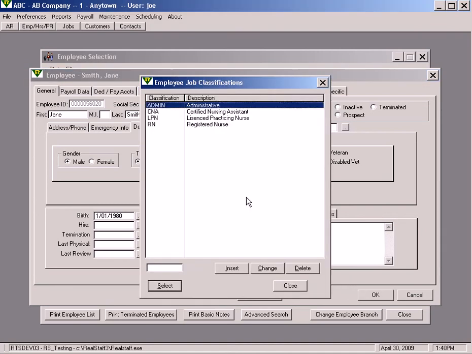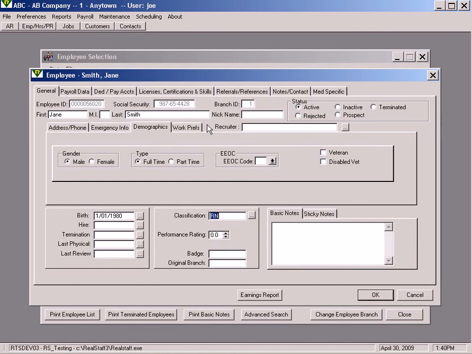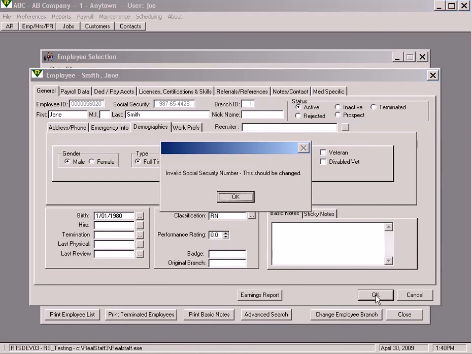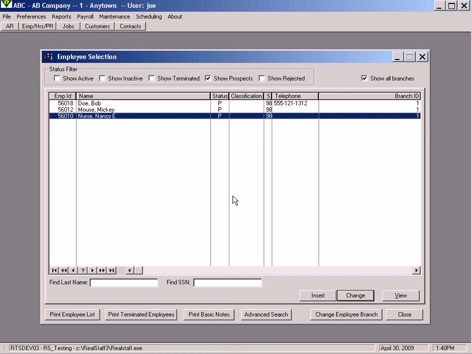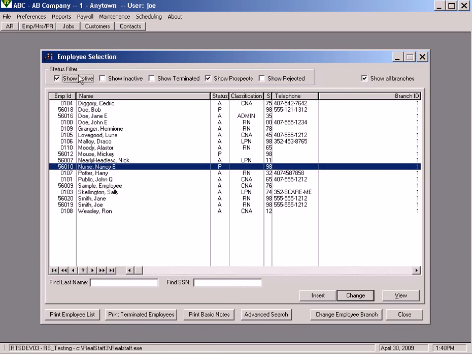Because this is a medical company, it's asking us for a classification, so we'll put that in. And we click OK. Invalid Social Security number, this should be changed. We didn't because for right now we are not going to go do that. So that is essentially how to enter an employee into our payroll system.